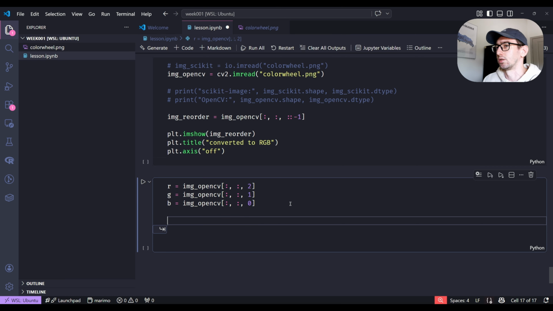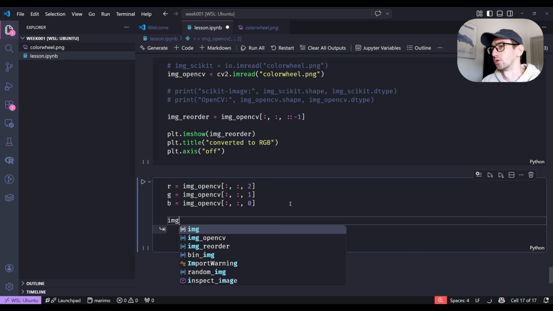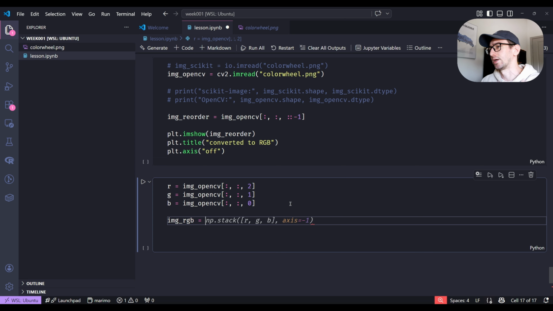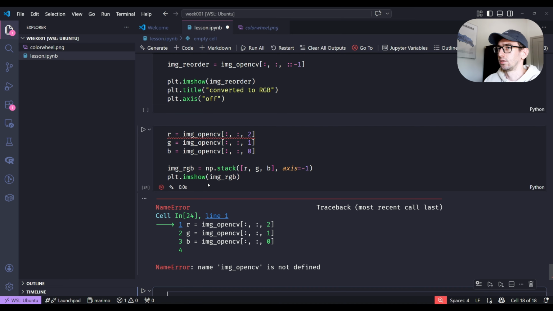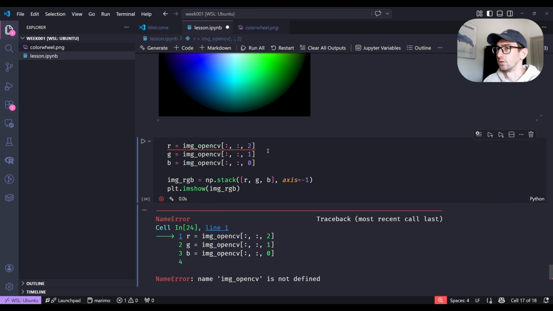And now we can create a new image. So image RGB is np.stack. Basically it helps us to stack the channels in proper order. Here we just provide RGB, and let's check whether Visual Studio Code is smart enough. Okay, I did not execute this part.